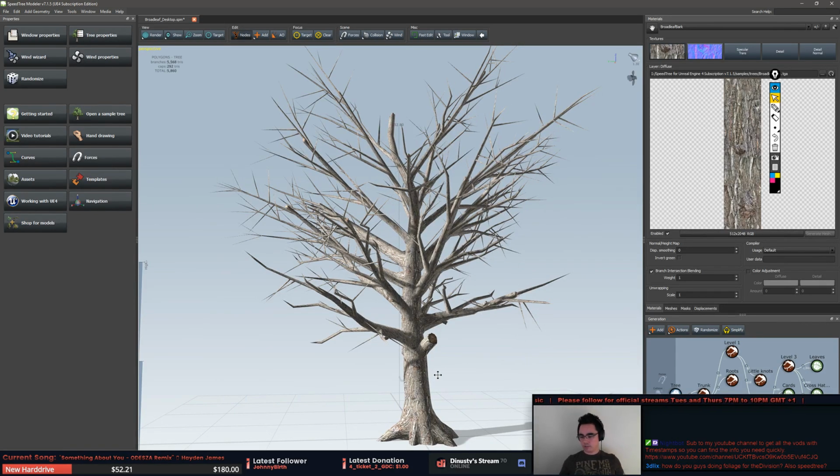How do you guys do foliage for the Division? So the Division takes place during winter, which really makes it financially much easier to deal with foliage, right? I believe we just hand modeled them or outsourced them. And most of the time they look like this. They didn't have any leaves on them.